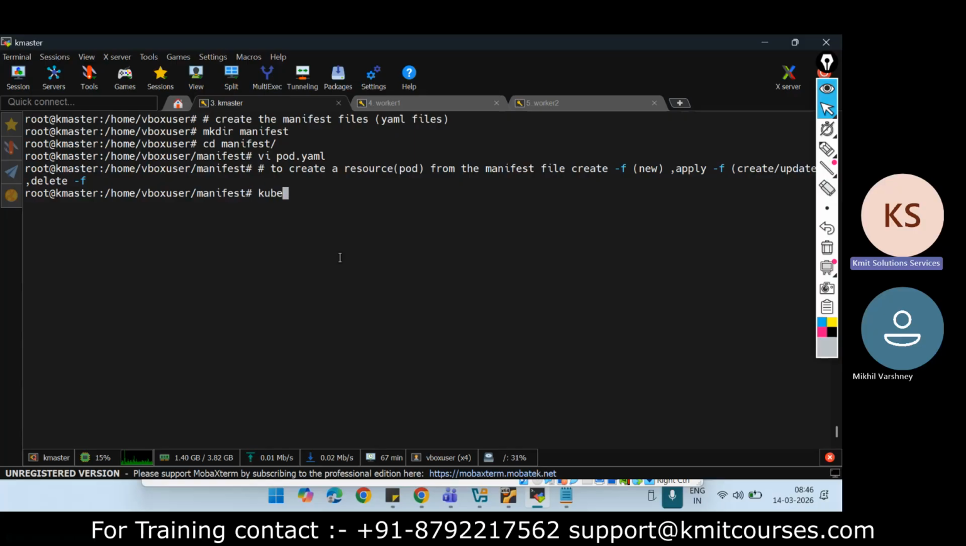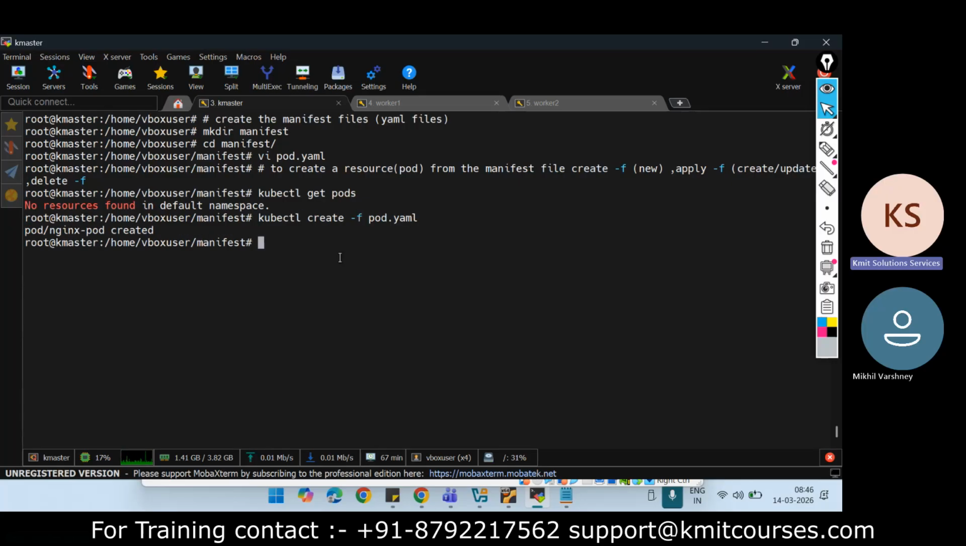So now if I say kubectl get pods, I don't have any pod because I have deleted that one. Now I want to create a pod by using this YAML file. So I'll say kubectl create -f pod.yaml. So the pod got created. Now if I say kubectl get pods, you can see, yes, my pod got created. In a similar way, this time I have used the YAML file.